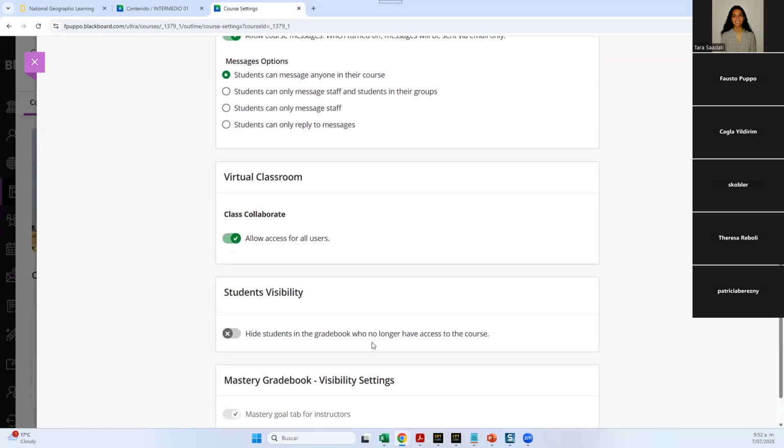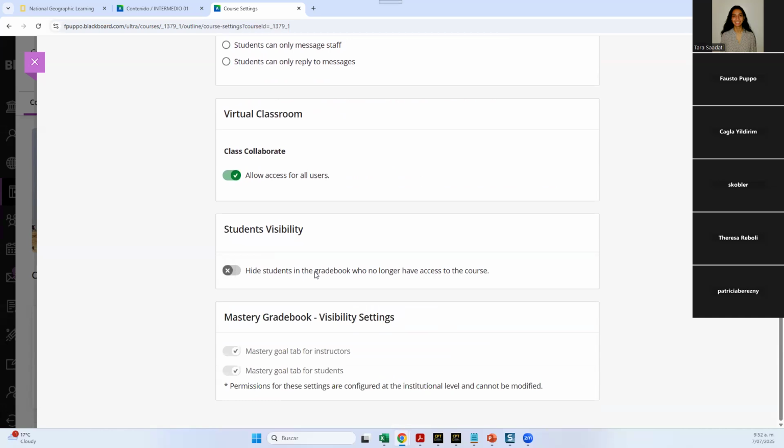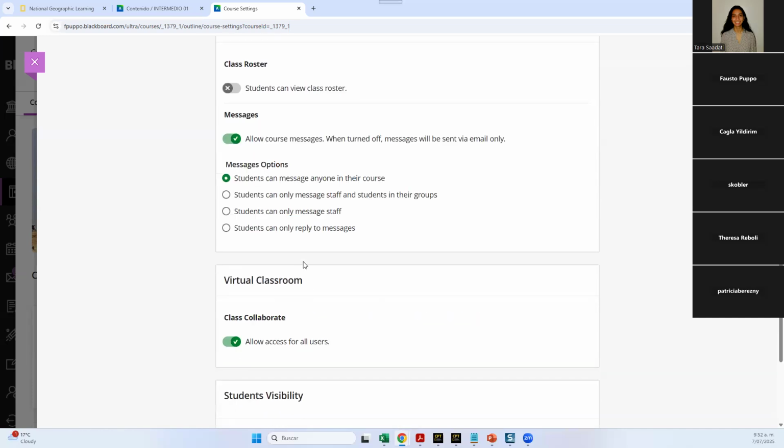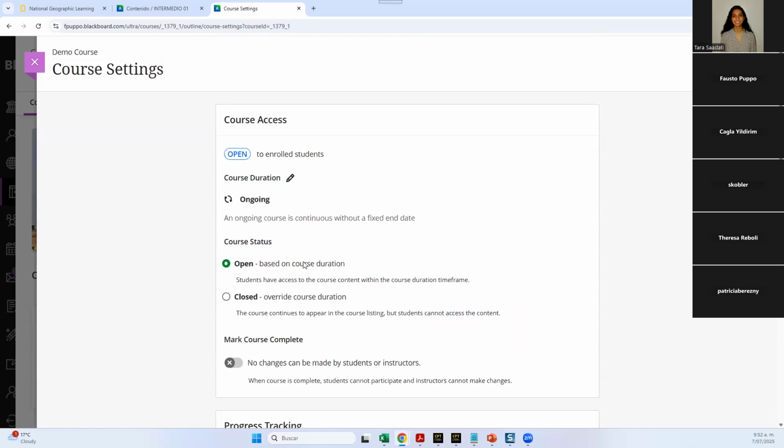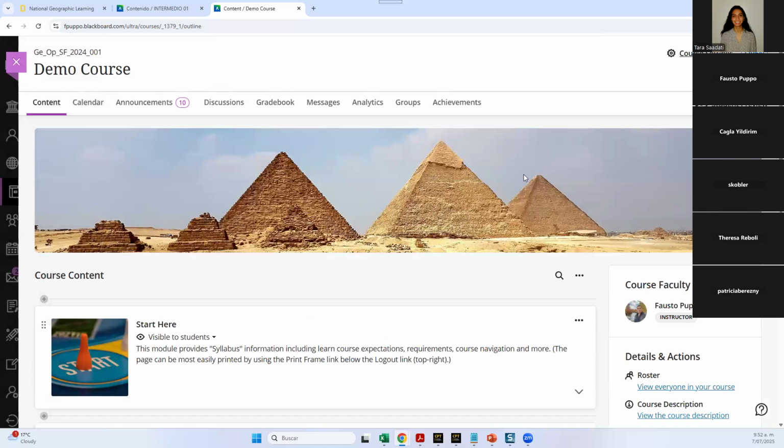Messages, students' visibility, Mastery Gradebook, visibility settings. But then again, we're going to talk about those in much more detail later on when we're talking about the gradebook, etc. But remember, here I have all of the bells and whistles on. However, you may or may not have access to some of those items in your own instance.